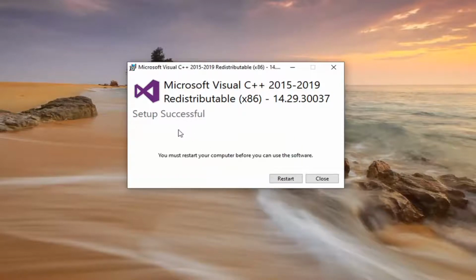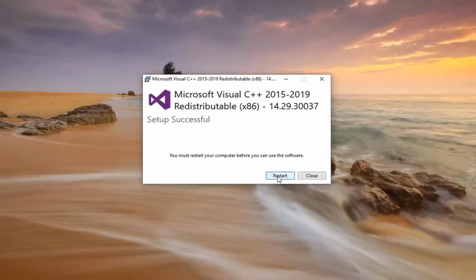It should say setup successful. You must restart your computer before you can use the software. Save and close out of any open programs and applications and go ahead and select Restart.